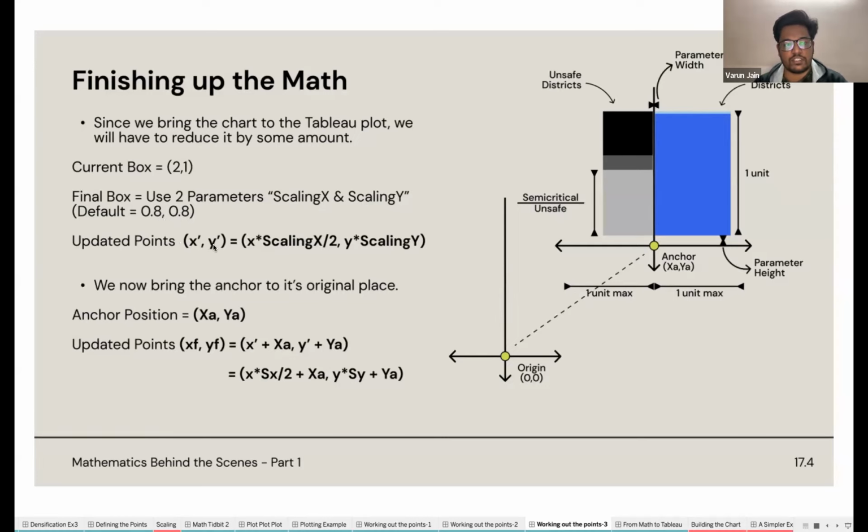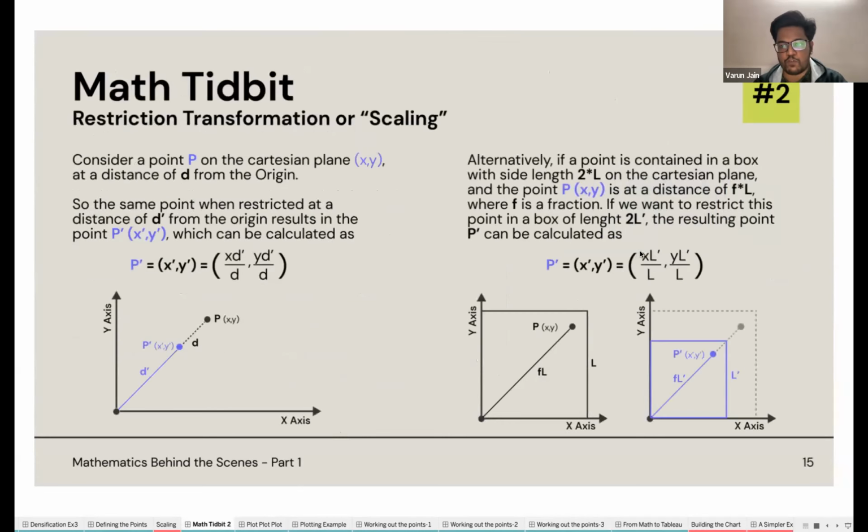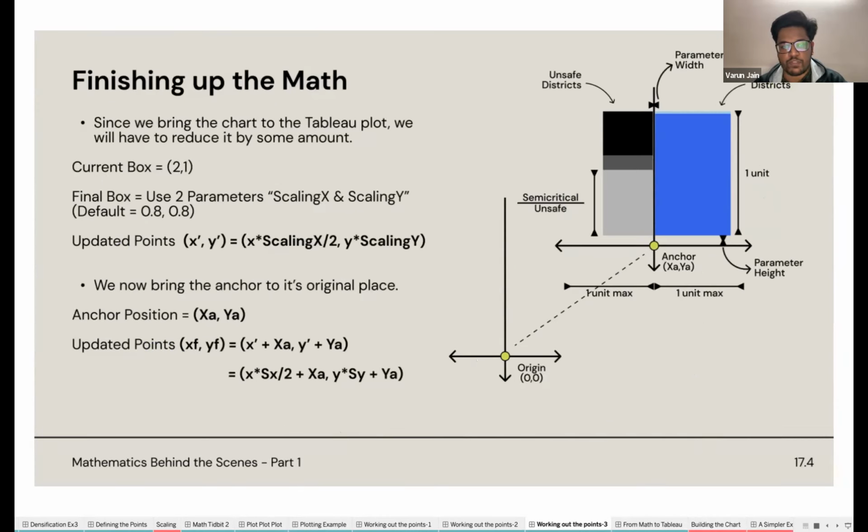Then we calculate the updated points. These 2, if you remember, we are taking from this tidbit: x L dash by L and y L dash by L. So x L dash, which is the final length along the x-axis, is the scaling x. The final length along the y-axis is scaling y. So x dash is x L dash by L, where L is actually 2 for the x coordinate, and y L dash by L, where L is 1.